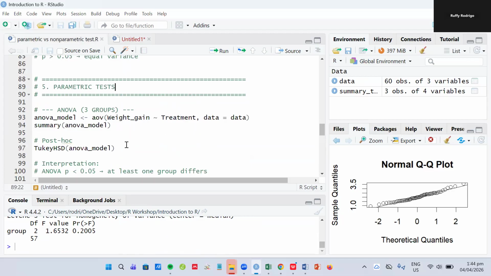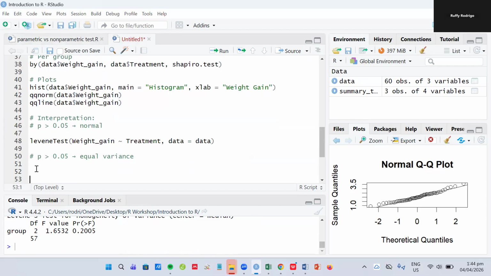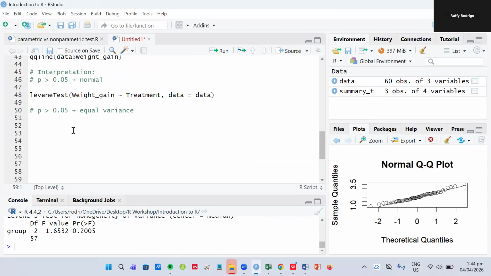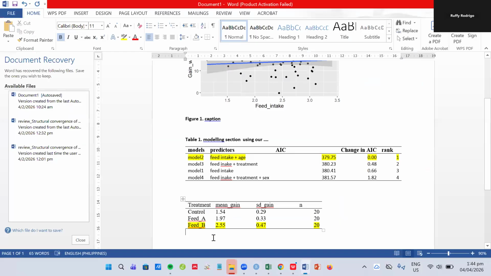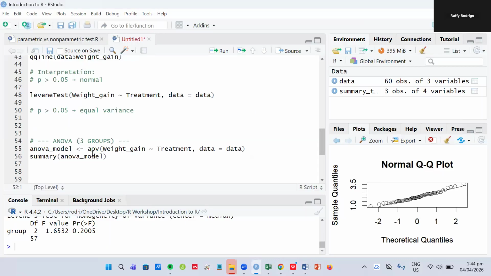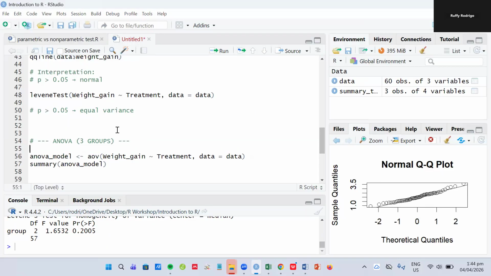So we can use ANOVA. This is how it's done for ANOVA because our assumptions are already satisfied. So based on our table here, fit B is much better because it's much higher, but we don't really know which treatment is significant or not. So let's check here. Again, it's the same as with linear modeling. Just type the response variable and also the predictor.